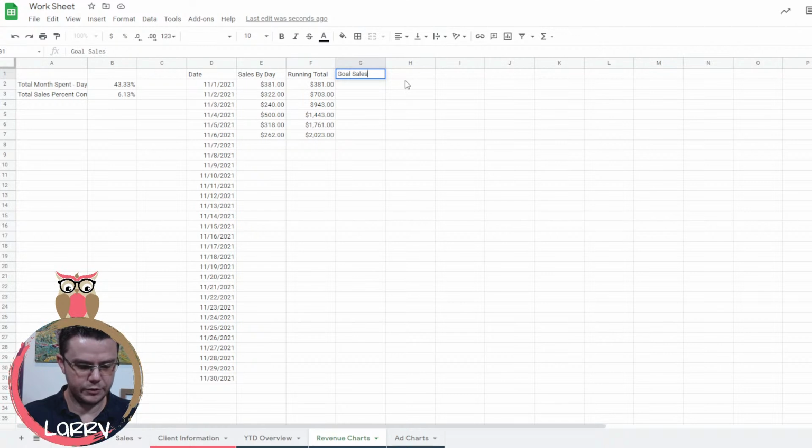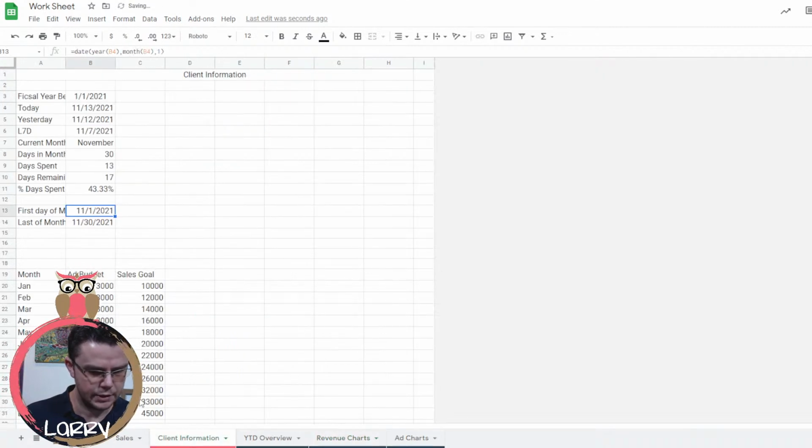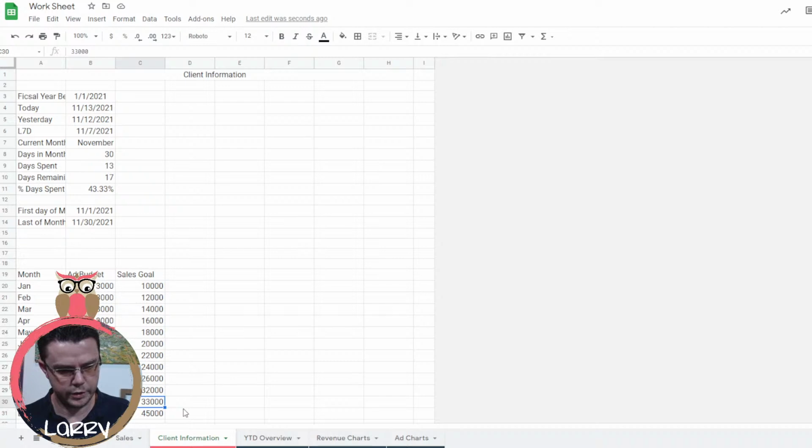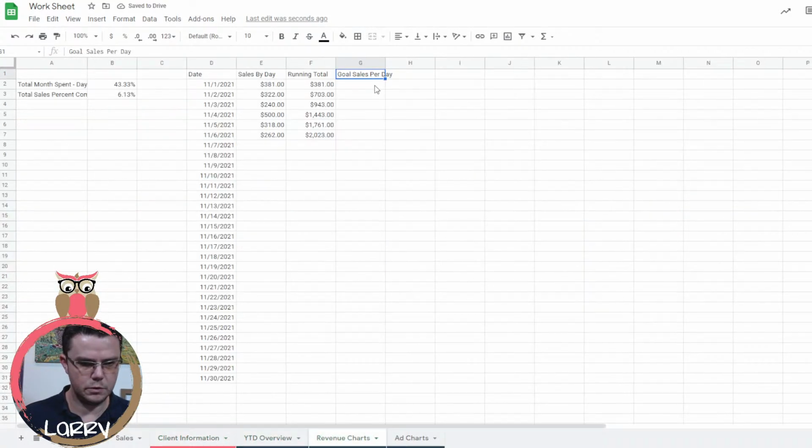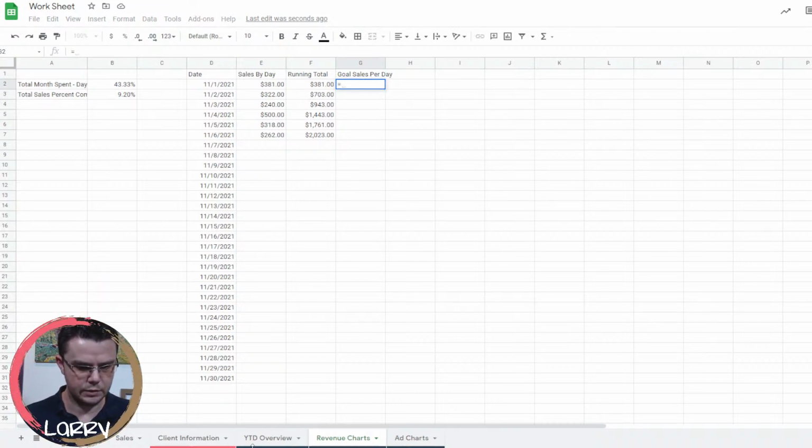Goal sales per day. I'm going to change this client information to be something more realistic. I realize we're going to do 22,000. Date revenue. Here we go. All right. We need to lock this in. We're going to do.